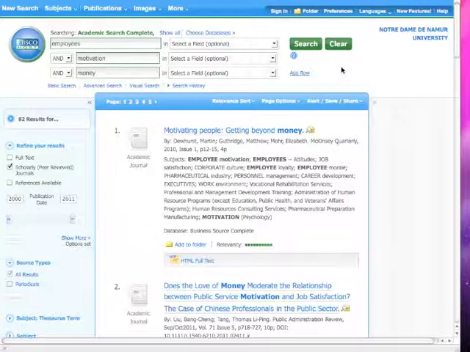I hope you saw from this illustration that every time I add another term with an and, like I have done in this search by saying employees and motivation and money, I will tend to get fewer and fewer results, because I am adding additional terms that every retrieved article must contain in its description. Using and narrows results, so it's good to use when you are getting too many irrelevant articles, or expands or increases results, so it's good to use when you are getting too few articles.